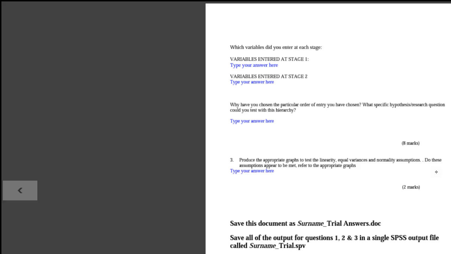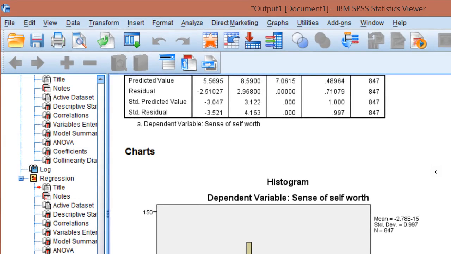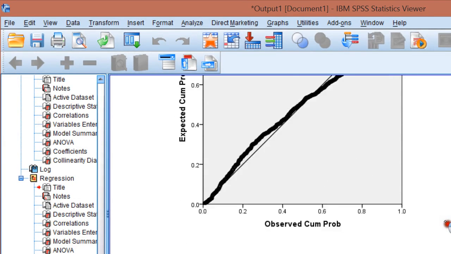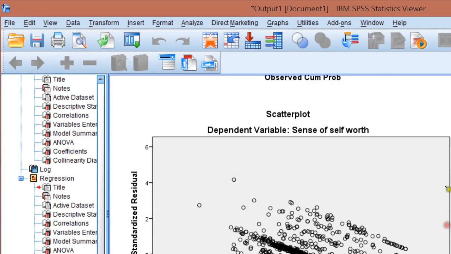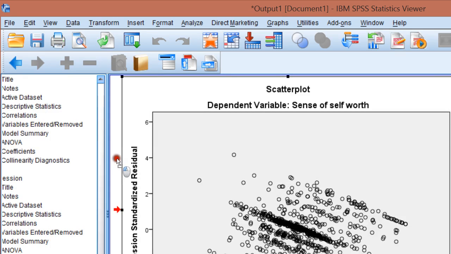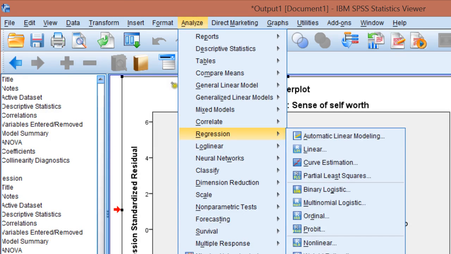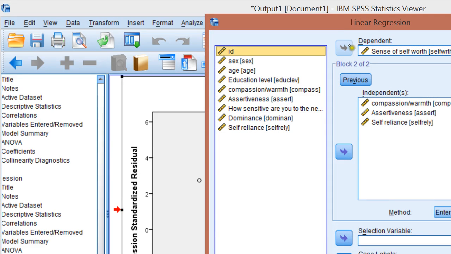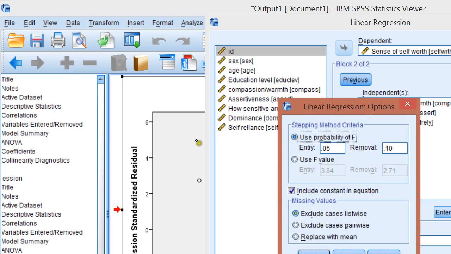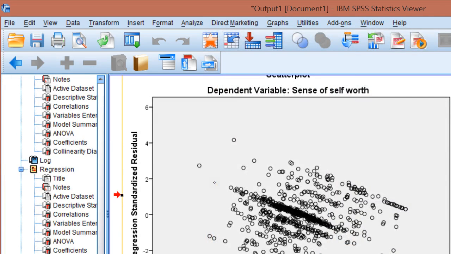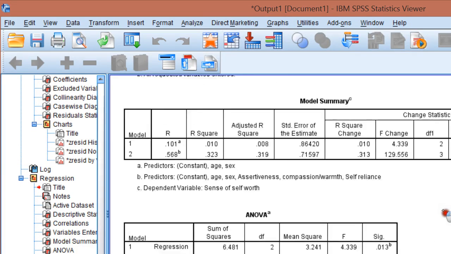Question 3 then says, produce the appropriate graphs to test the linearity, equality of variances and normality assumptions. Do these assumptions appear to be met? So we've run the regression and we've produced our normal probability plot and our scatter plot. Now, in the results, the scatter plot actually has an outlier over here which we don't have, and even if I run the regression saying, which I'm pretty sure you guys have not been taught to do, exclude cases pairwise, I still don't get the outlier that turns up in these solutions.